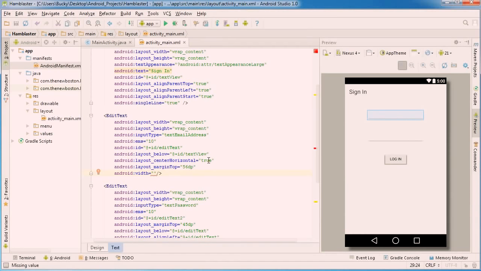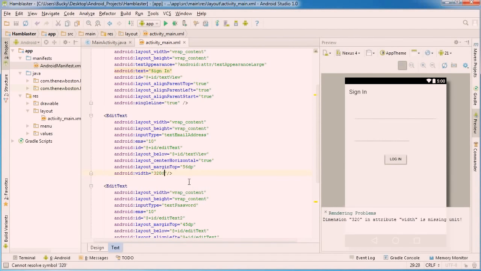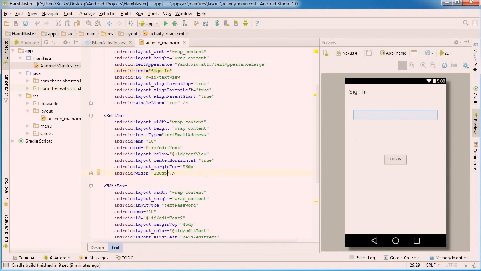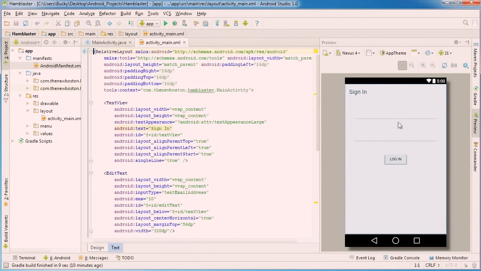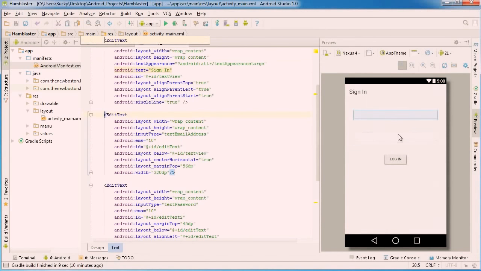It's going to make a lot more sense. But for right now, I want to change this to something like 320 dp wide, because I know that is a good width right there. And I actually want to do the same for this right here. So I'm going to copy that, scroll down, and paste that in too. So now both of these things are 320 wide, looking pretty sweet.